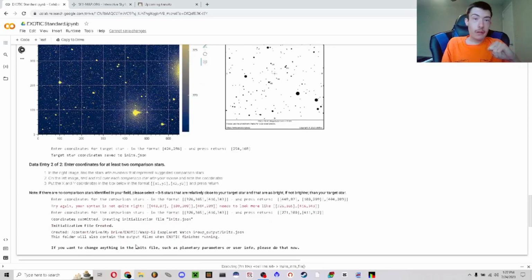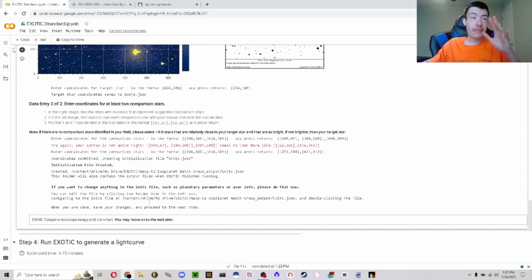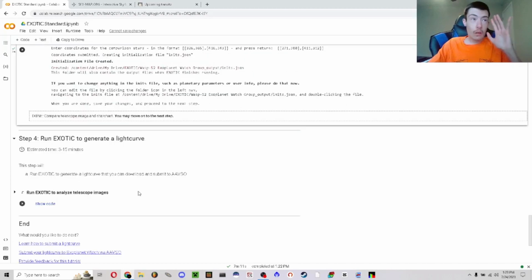I'm going to click enter. It's going to do the whole thing. It's going to say you may move on to the next step. It's now going to run Exotic to generate a light curve. So now this is the difficult portion of the step.